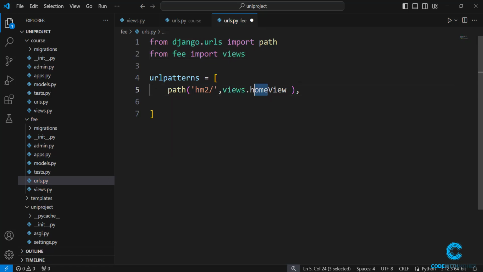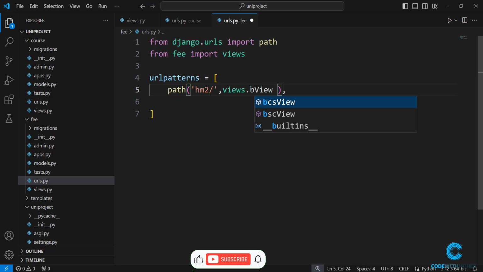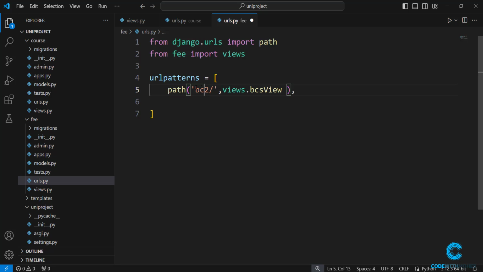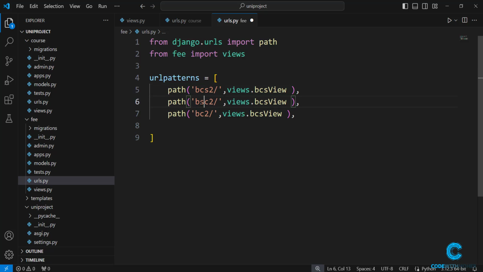But this time we do not have home view, we have BCS, Bachelor of Computer Science. I'll copy this one, Control C. I'm not talking about this part because we have talked about it. The second one is BCS, and this is BSC, and which file? BSC. And the next one is MCS, Master of Computer Science, and the name of the view is MCS.